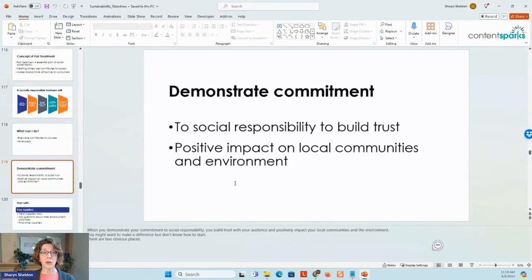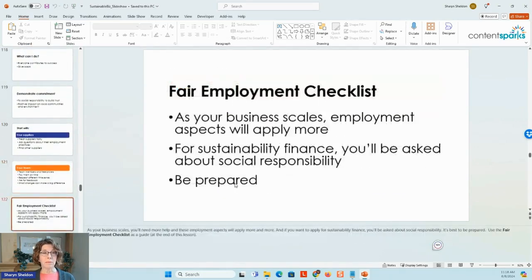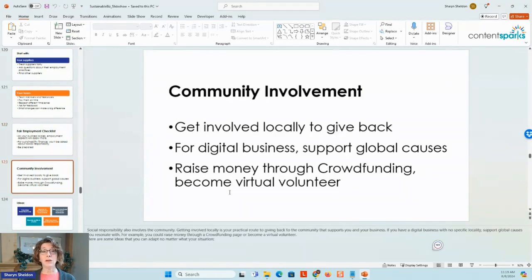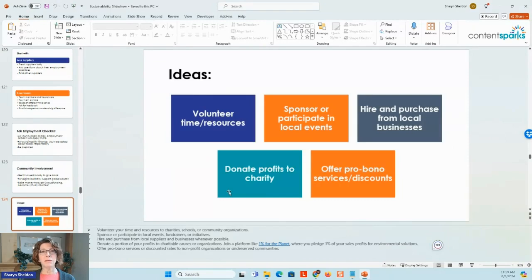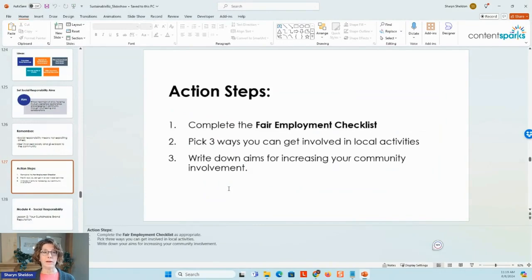And there are various things you can do on that front and ideas on that. And it starts with your suppliers, your team. There's a fair employment checklist. That's another worksheet that you can give out to help people make sure that they're having fair employment. And as it mentions here in one point, for sustainability financing, if it's something that your students are looking for, they will be asked about social responsibilities. It helps to be prepared. And then there's community involvement as well, getting involved locally. If it's a digital business, global causes, raising money and crowdfunding, there are different ideas for that as well. And then they need to set an aim and a goal and complete that fair employment checklist.